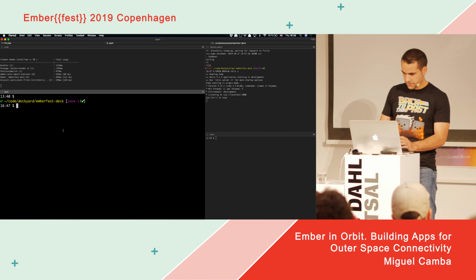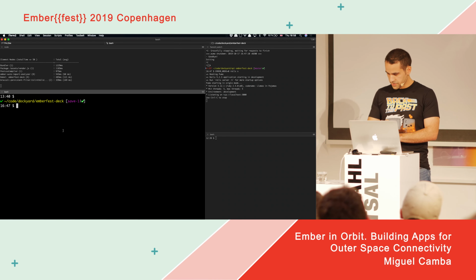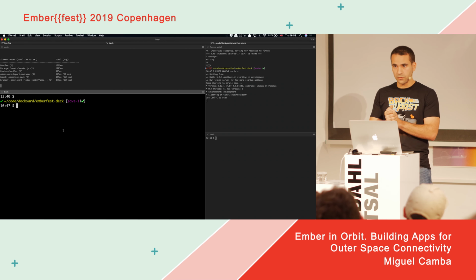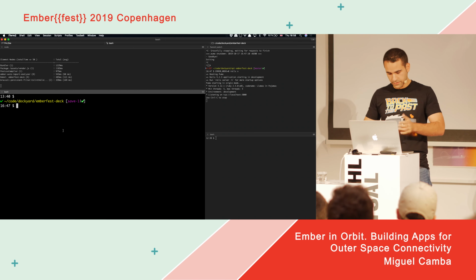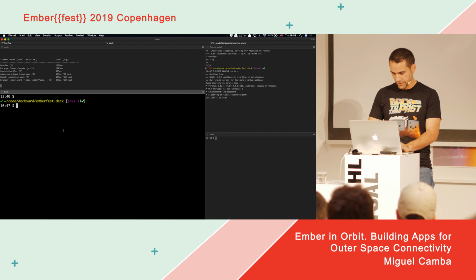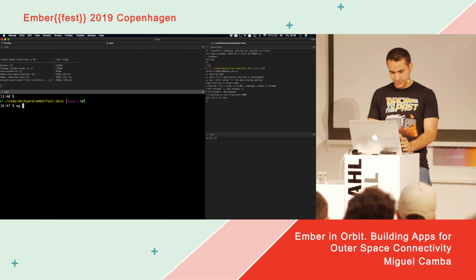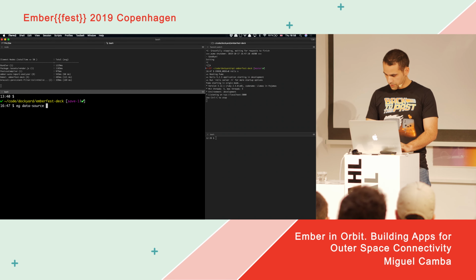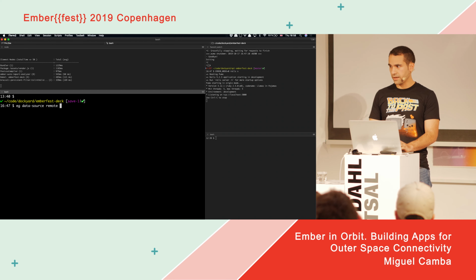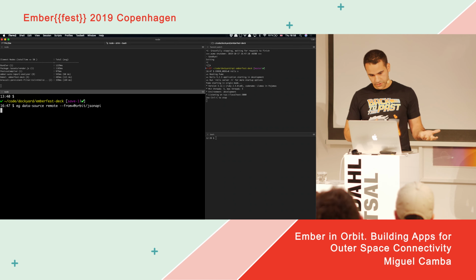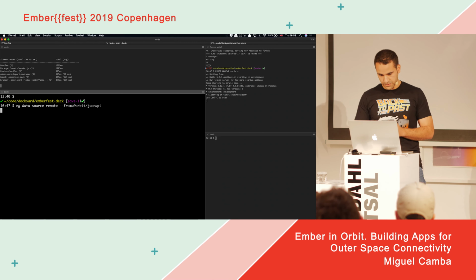So for now, let's create a data source named remote that is going to symbolize our server. That's a convention. It doesn't have to be named remote, but it can be. So ember g, which stands for Ember generate, data-source, and we're going to name it remote. And it has to speak with a JSON API. So I'm going to say from, and it's going to see orbit JSON API. And that's going to generate our data source.